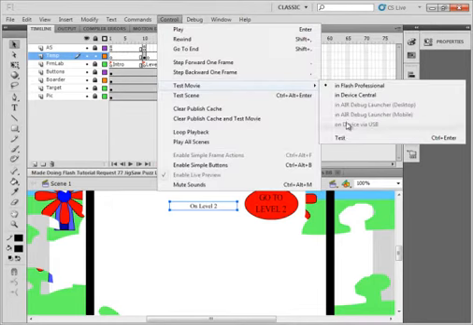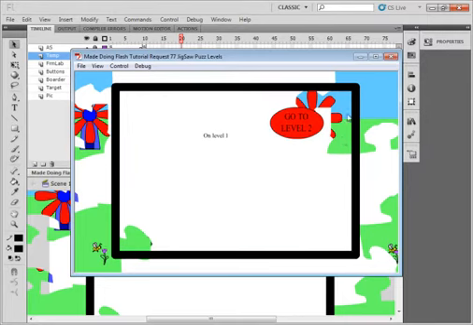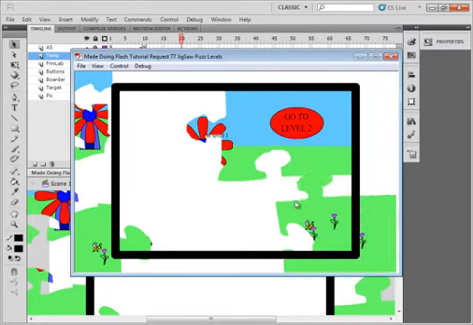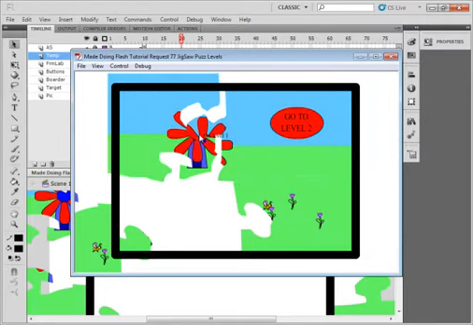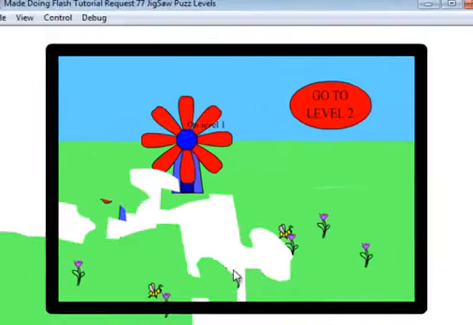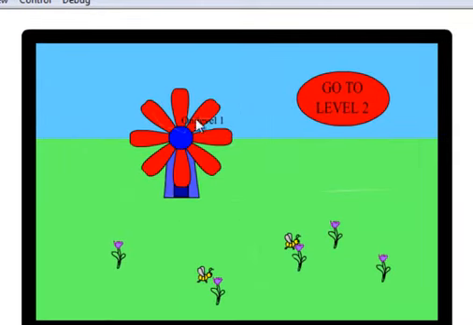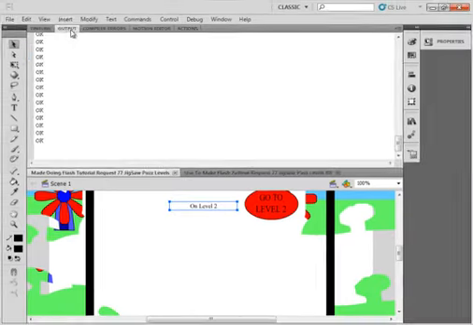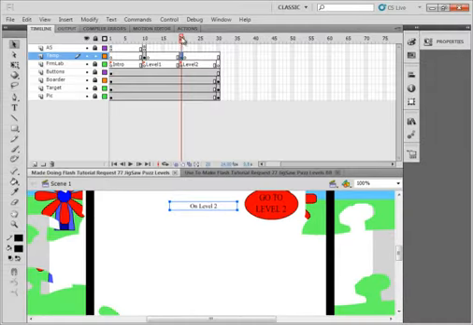Control, test movie, test, and I don't have to do all this, but I'm doing it. And it says here we're on level 1, and now we're going to, so I know that button works, but I don't want to see that button during all this time. I only want to see it after the puzzle is together. So we've got to do a little footwork to do that.